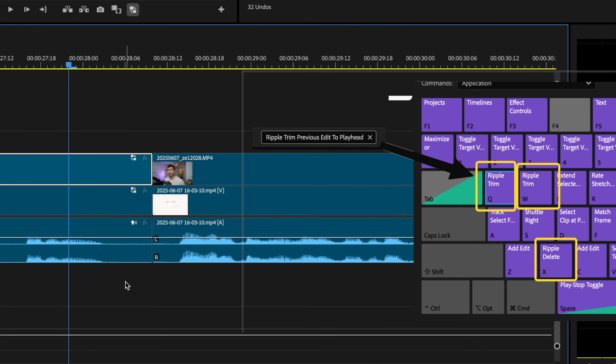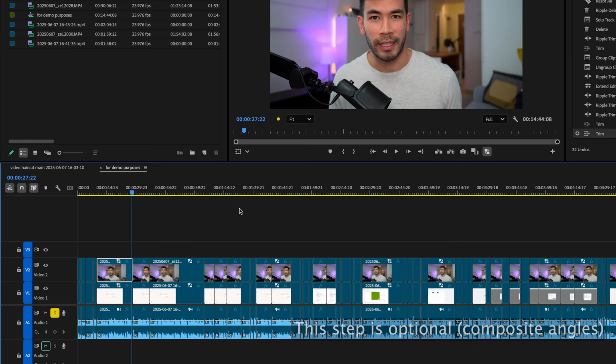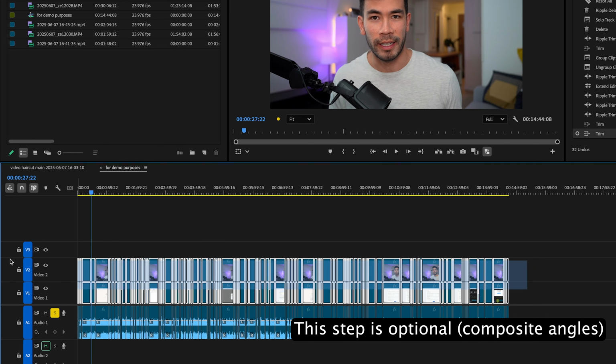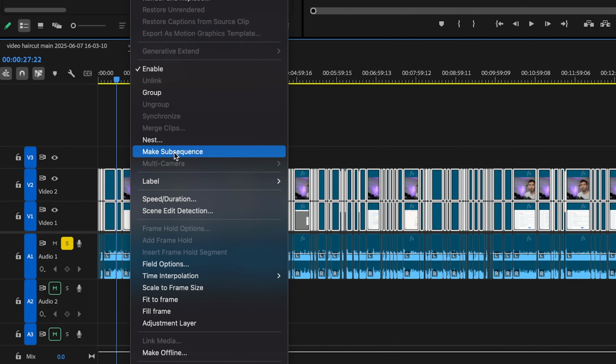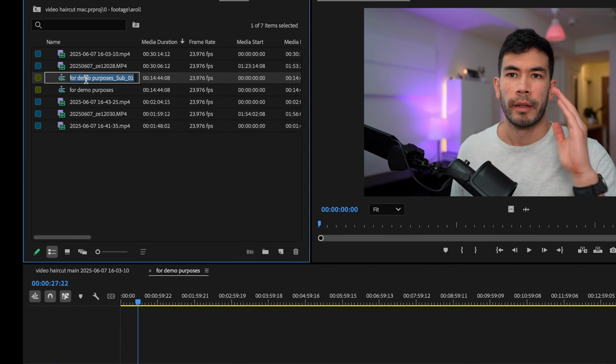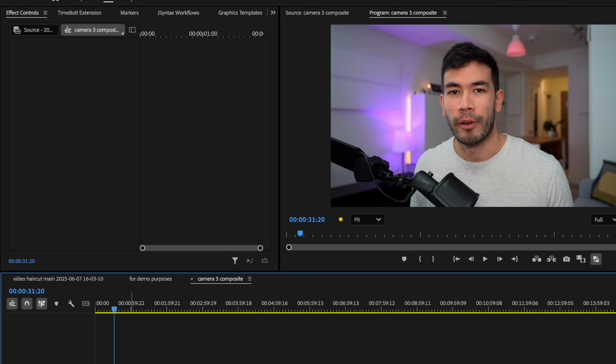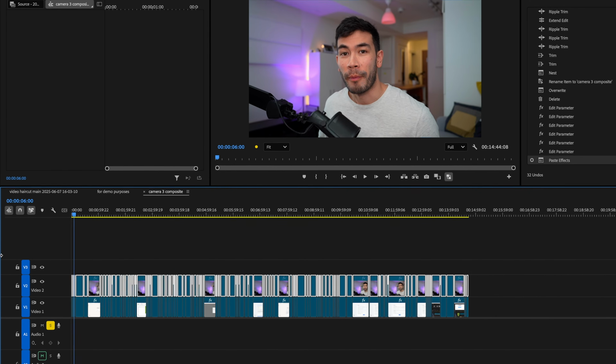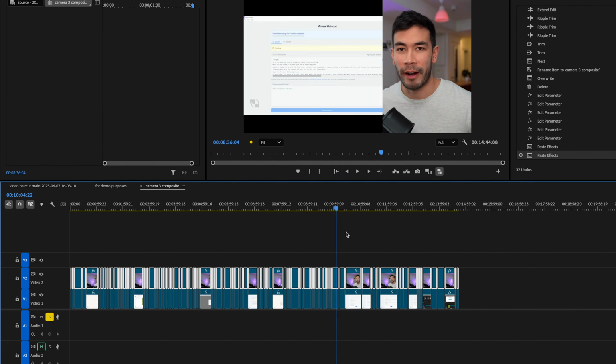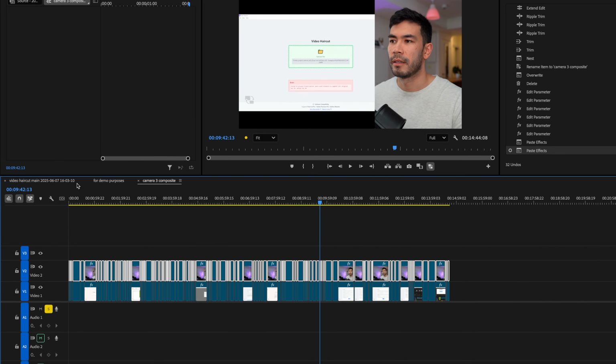After fine-tuning your clips, you can create additional camera angles using subsequences. Select multiple camera angles, right-click, and then choose Make Subsequence. This lets you apply transformations like side-by-side comparisons, effectively creating new composite angles from your existing footage layers. Make sure you do all this fine-tuning before we go on to the next step, which is the multicam step.